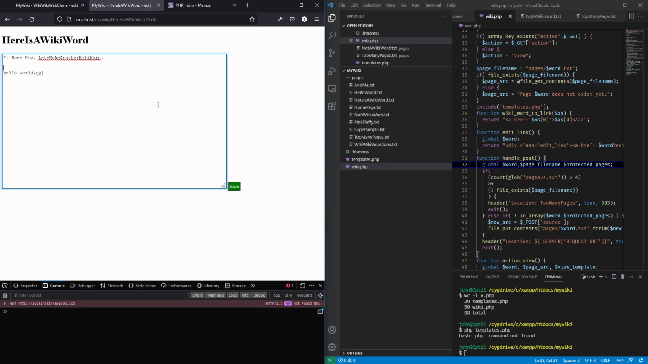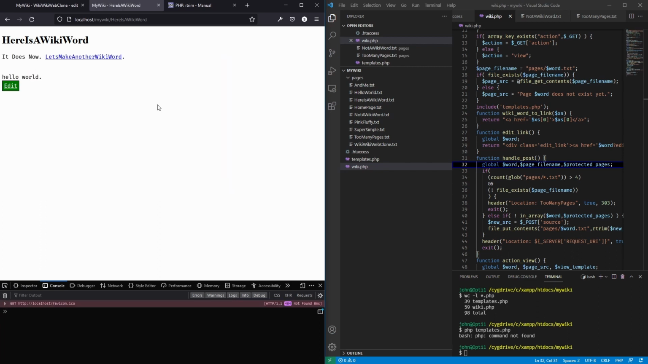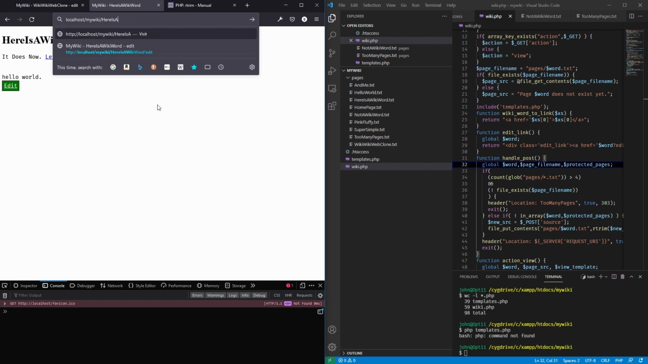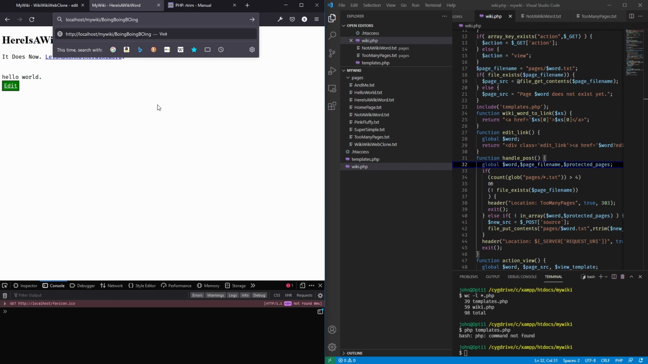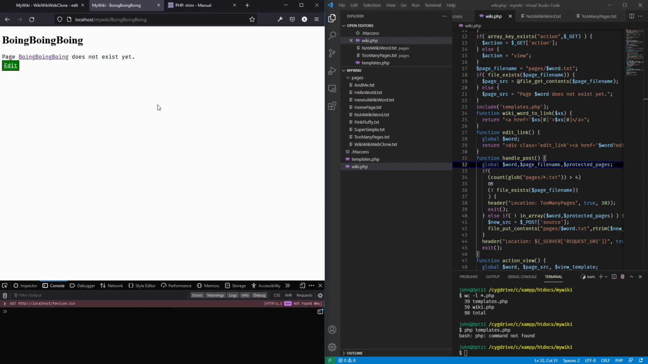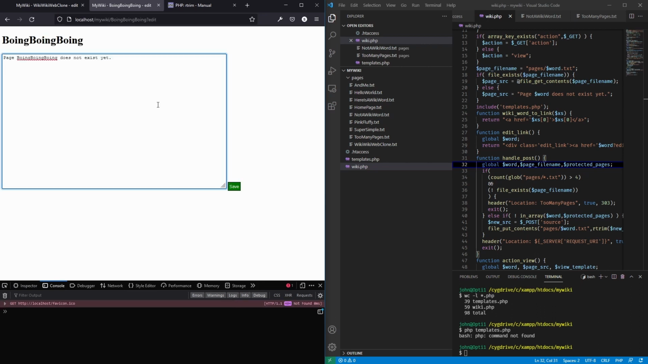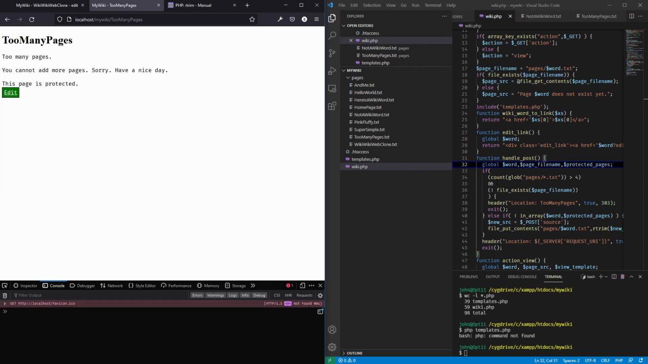So edit again, take out our text, save it. But if I now find a new page that hasn't been defined yet and edit that, it does now. Shift back click, too many pages. So that prevents people trying to flood your wiki with lots of random rubbish.